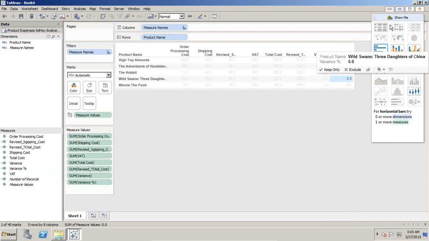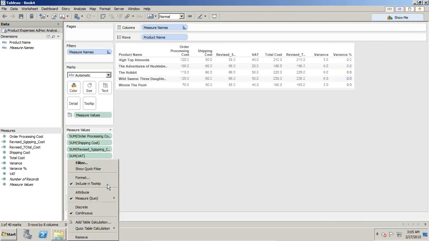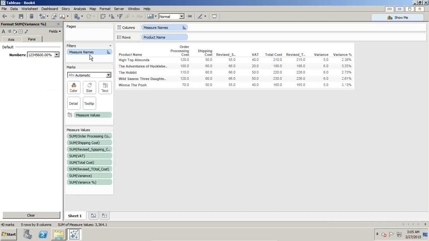Okay, I need to display this as it's an integer. I need to display this in percentage format. So I change the data format of it, format option, change it to percent type, percentage, 2.38%, perfect. So I got my data over here. This is my list view.